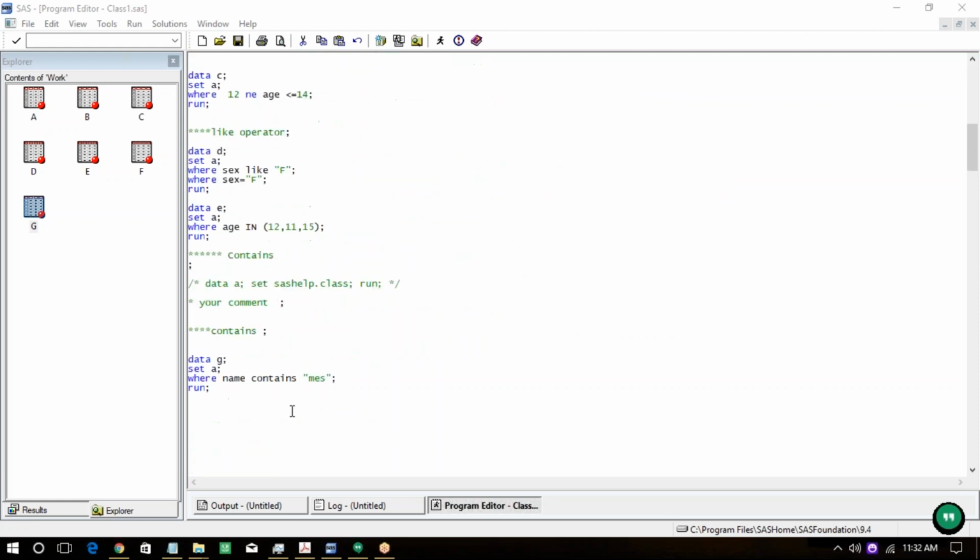Okay, and there are two more special characters that are provided in SAS: percentage and underscore. Underscore is actually a replacement for a single character, and percentage is an alternative for any number of characters. I will cover that.